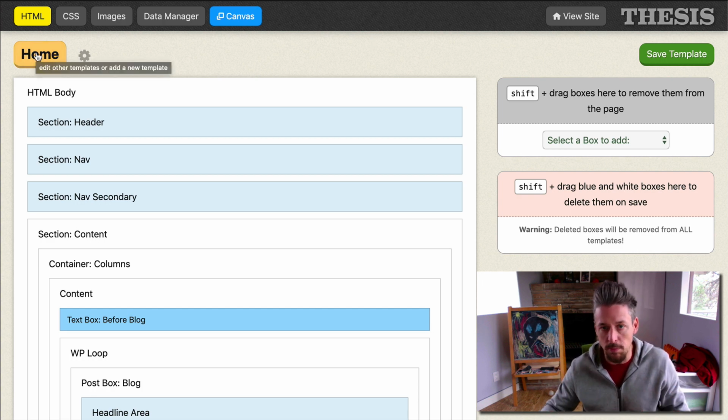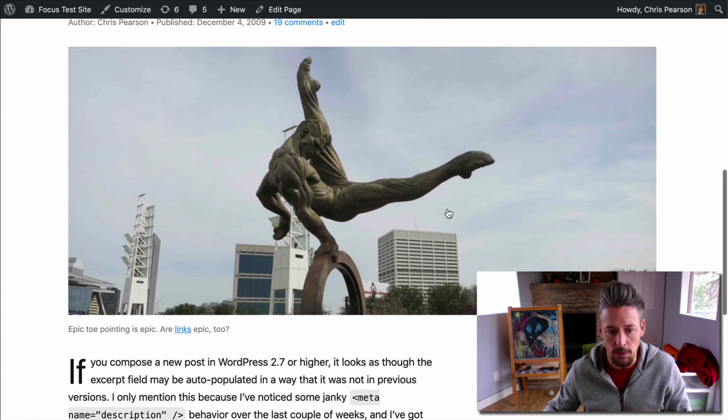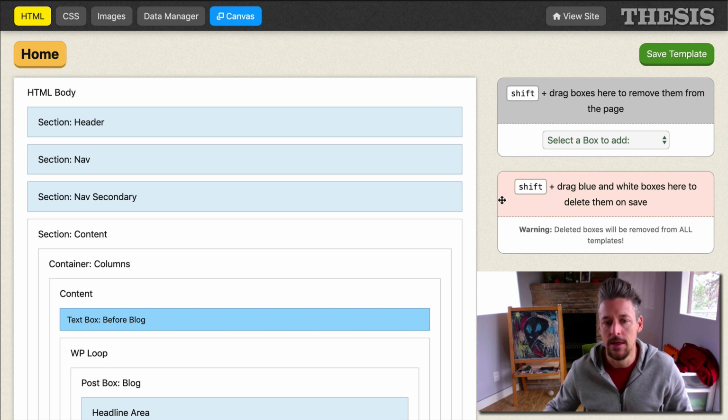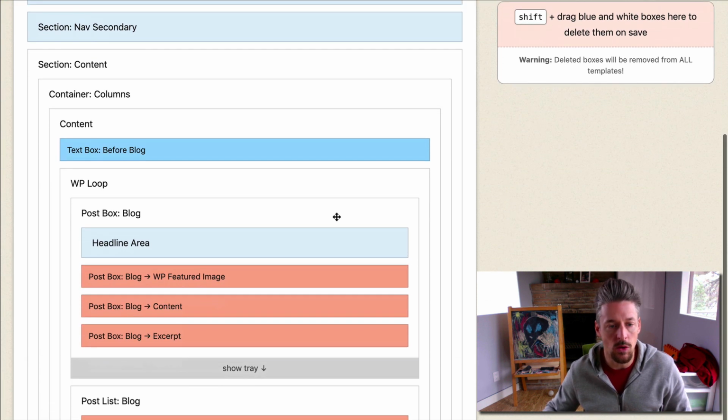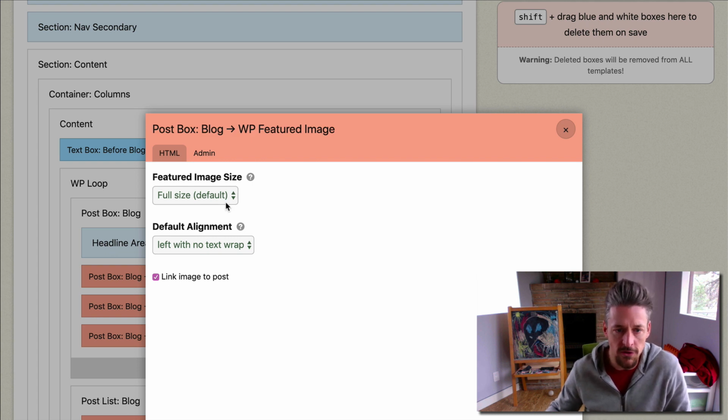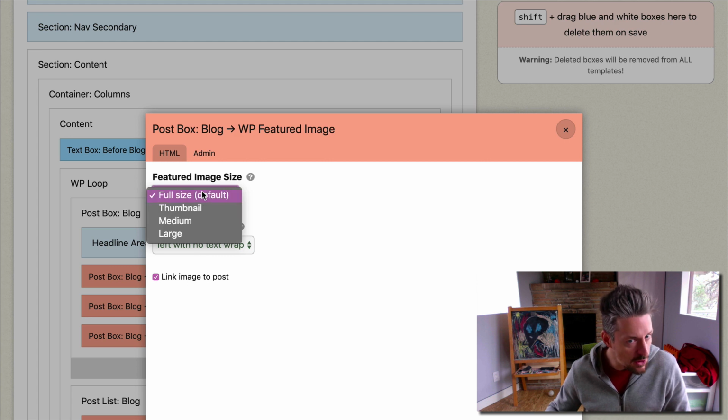Home is synonymous with blog. This is a traditional blog page. And so what we want to look for is the WordPress featured image, and we want to change its settings. So if we scroll down here, we'll notice the post box blog, and within this there is a box called the WP featured image, and we'll click on the settings icon. Here's what we want to change. We want to choose a different image size to convey.